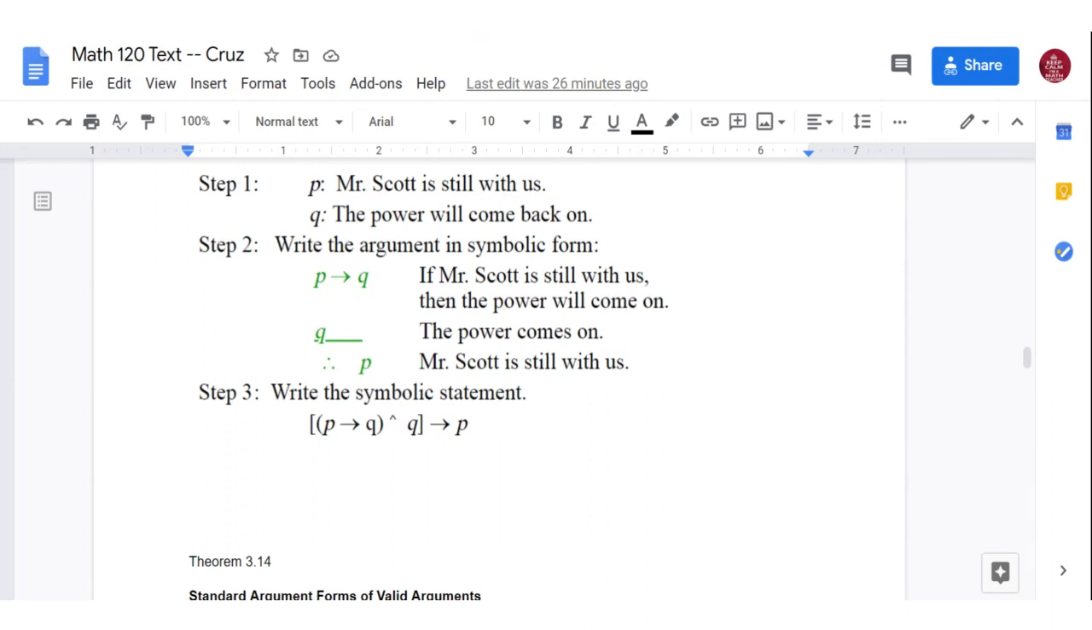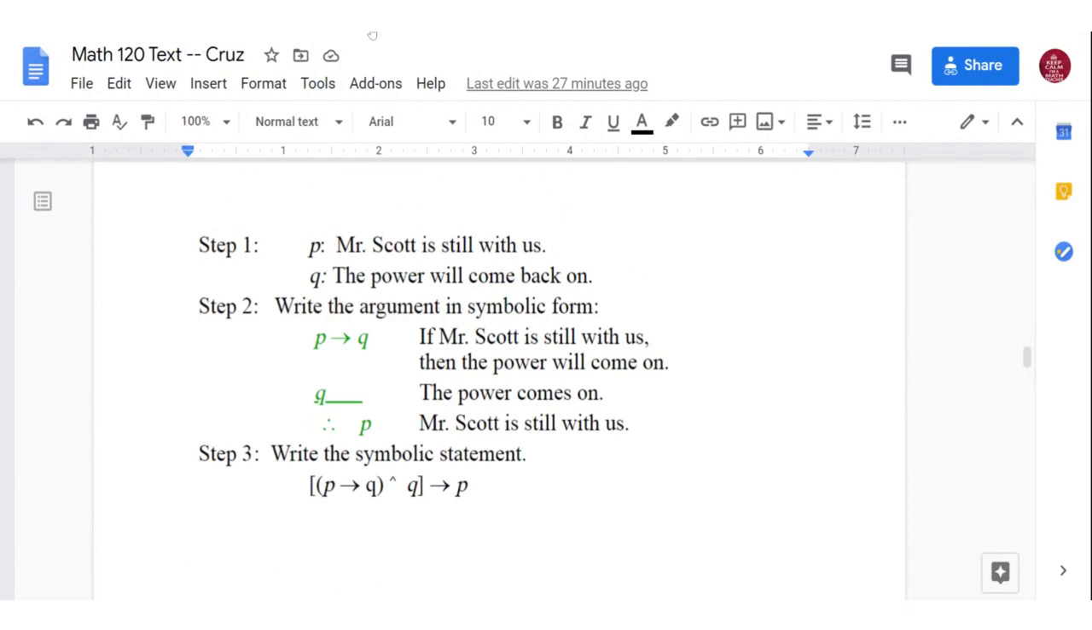So let's keep on going. And we're going to do this on the board as an argument, you know, as a truth table. So I'm going to write on the board.